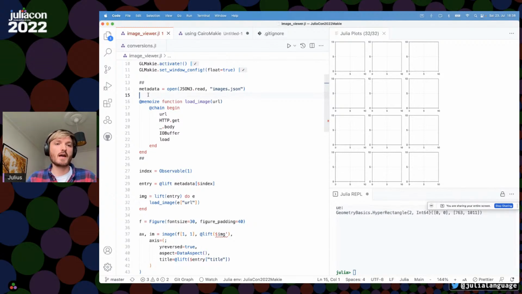So we start by opening the metadata that we have from this JSON file. If I run this, then in the REPL you can see some data. It has a date, it has some explanation of what the image is, a URL to the image, and a title.